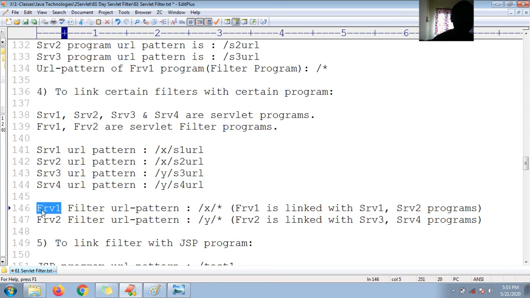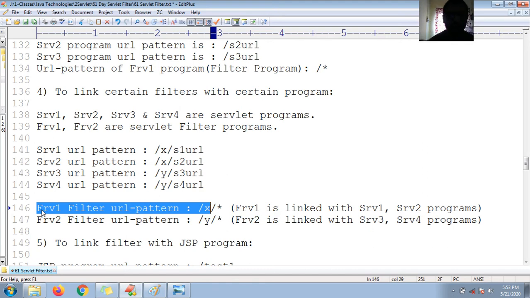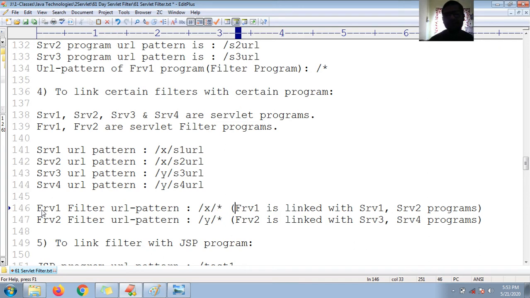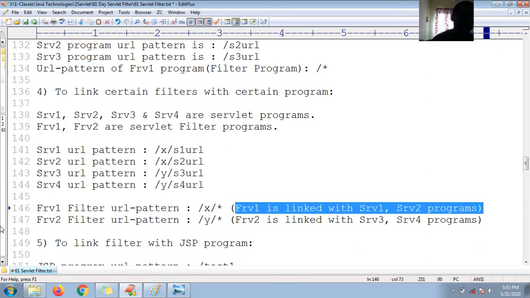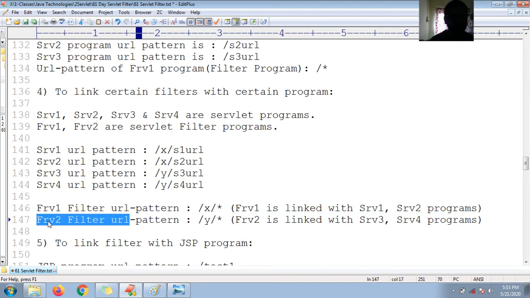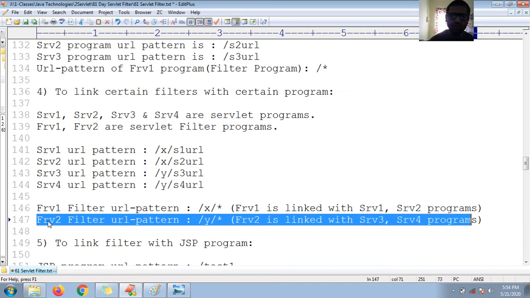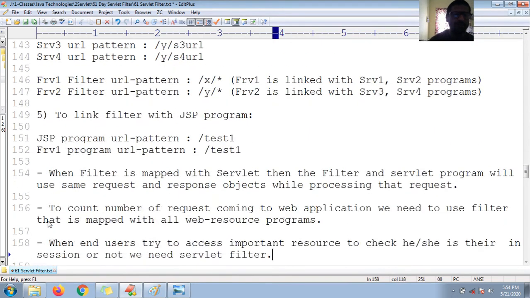For that purpose, we need to take the help of the FRV1 filter URL pattern. You can configure it in this fashion: /x/* means here filter 1 is linked with servlet program 1 and servlet program 2. Similarly, the filter 2 URL pattern is this one, /y/*. Here filter 2 is linked with servlet program 3 and servlet program 4. So in this way, you can configure the URLs of specific filters to specific servlets in the web.xml file.